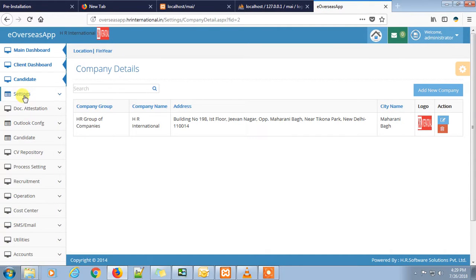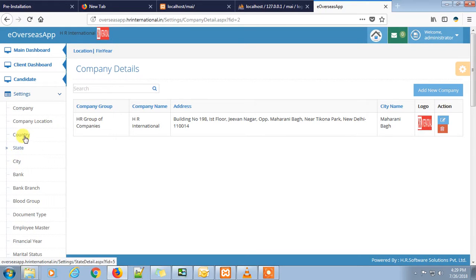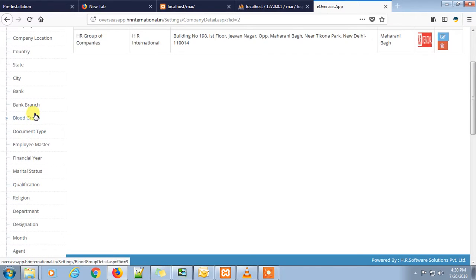Now, all the pages you can see here: company, state, city. State and city are needed if you want to enter the address of the company and all the candidates, for this we need country, state, city. Bank, if you want to take the payment from the candidate. This is the branch, this is the blood group. When we are entering the candidate, we need these. This is the master page for what document types we are taking from the candidate before they fly abroad.